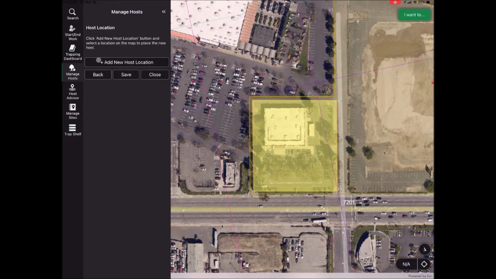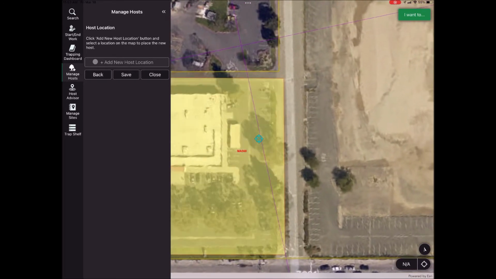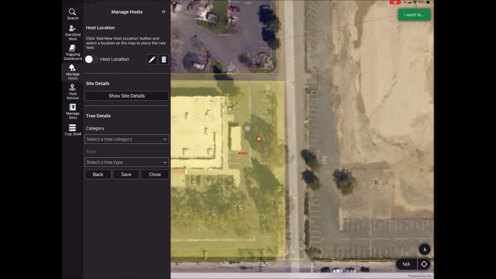Click on Add Host. Add New Host Location. You get the crosshairs again. I'm going to select this tree here, and I'm going to tap.